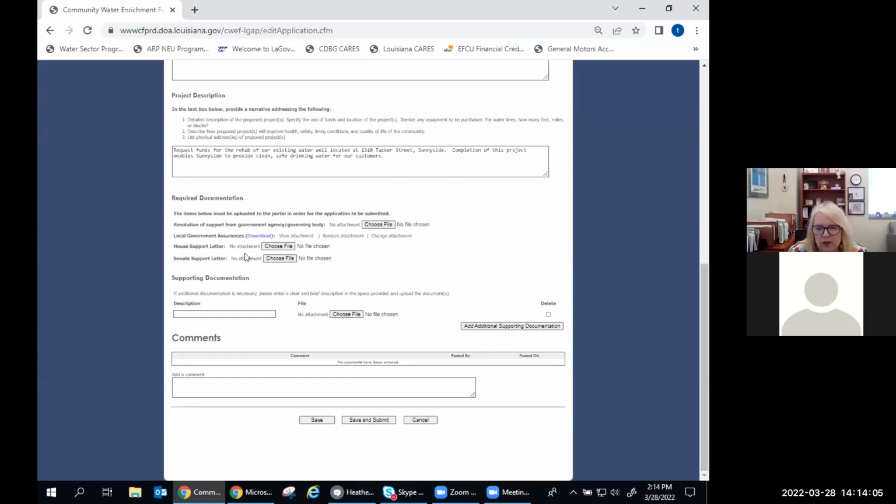In the past, those letters were sent to our office. Sometimes they were sent to you all. They were always supposed to be a part of the application. So now you have to attach those in the portal. So when you request the letters from the legislators, I suggest you ask them to email you the document. And it's in your email, it's already on your computer. You can just grab it and upload it into the portal here.